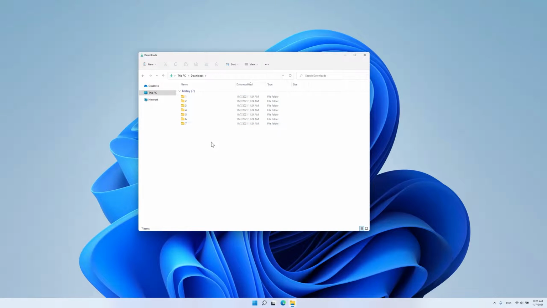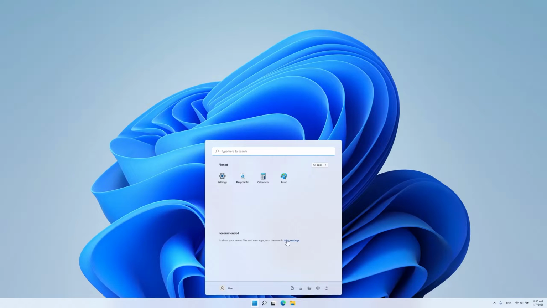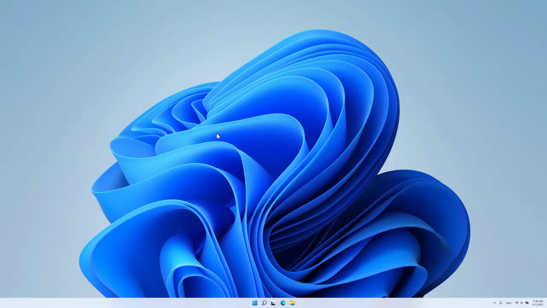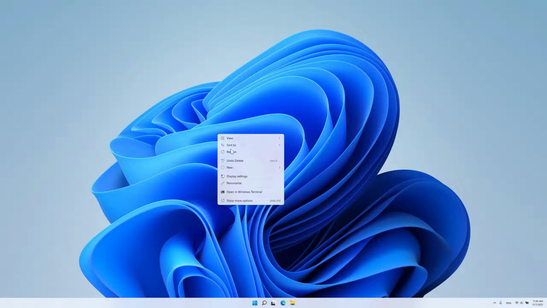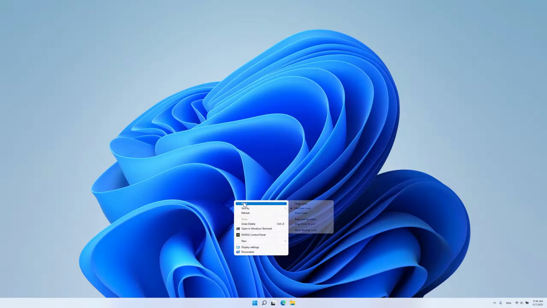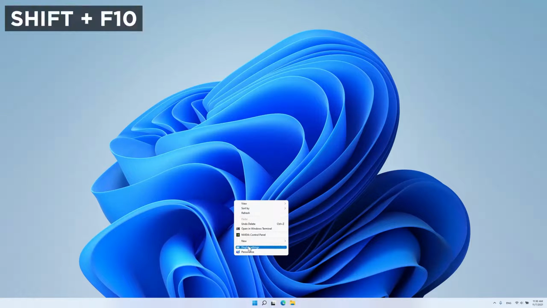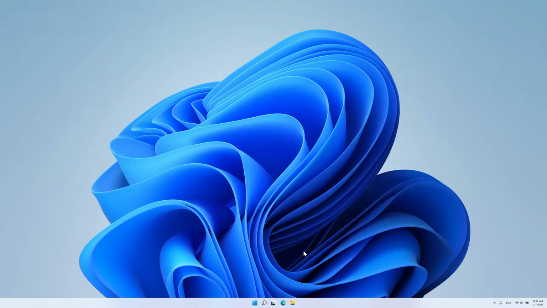In this new version of Windows, Microsoft is trying to improve the design consistency. And one way the company is doing this is by introducing a new context menu for the File Explorer, desktop, and across all of the experience. However, if you prefer the legacy experience, you can click the Show More Options item when right-clicking on something or use the Shift key plus F10 keyboard shortcut to open the classic menu.